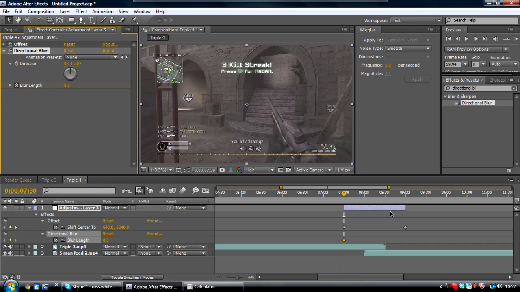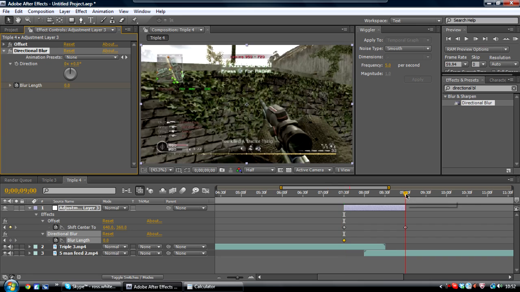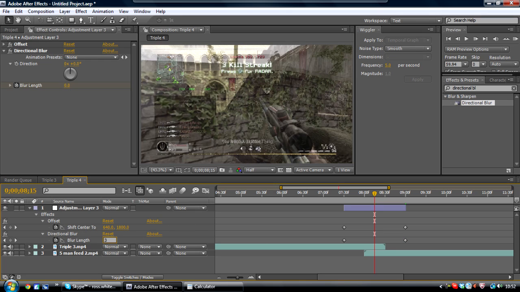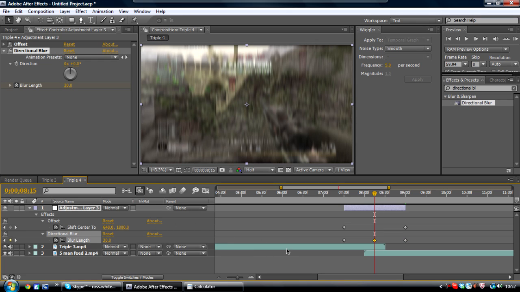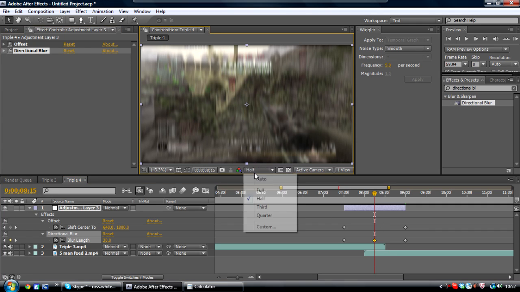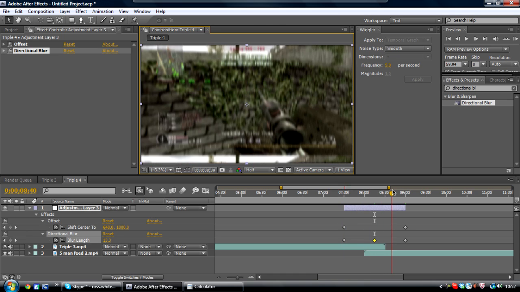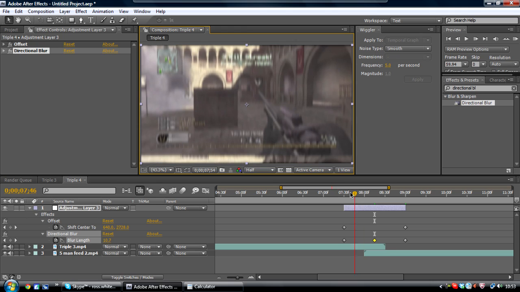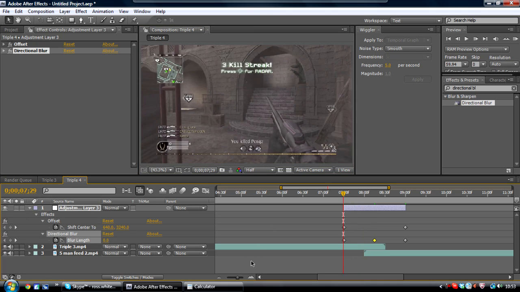Okay, so you want to keyframe it at 0 at the start of the transition, and at the end you want to keyframe it at 0. And then in the middle, when the transition's at its peak, you want to change the blur length to 30. It does look quite bad because I'm in half quality, but whenever it's doing the transition, it looks really neat. It looks really good. But that's not us done.